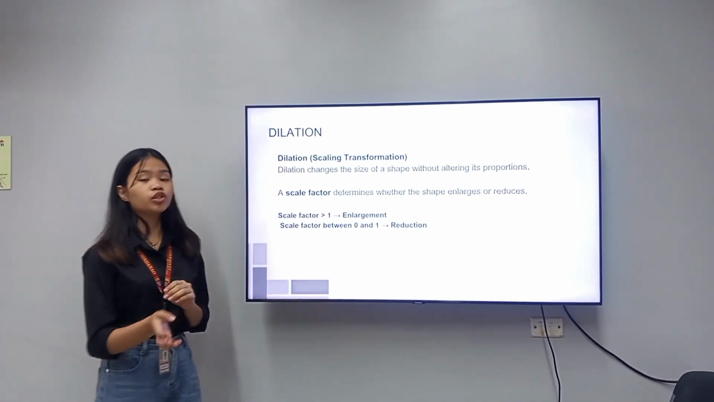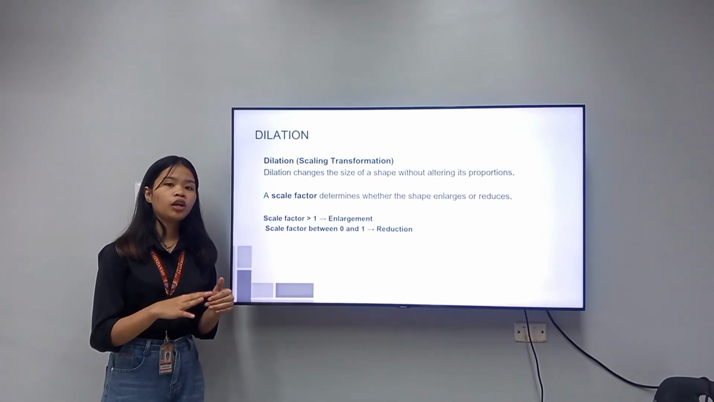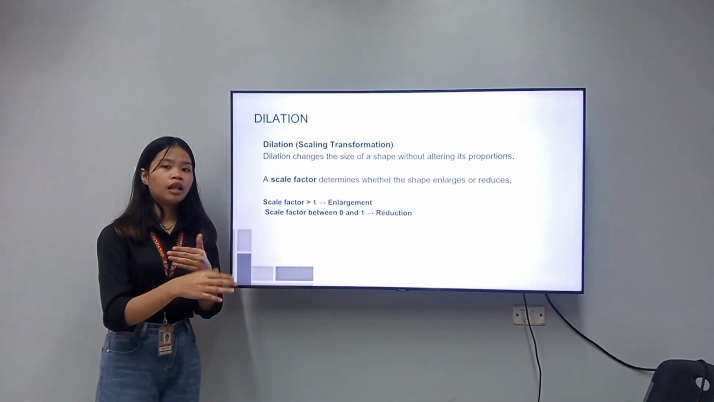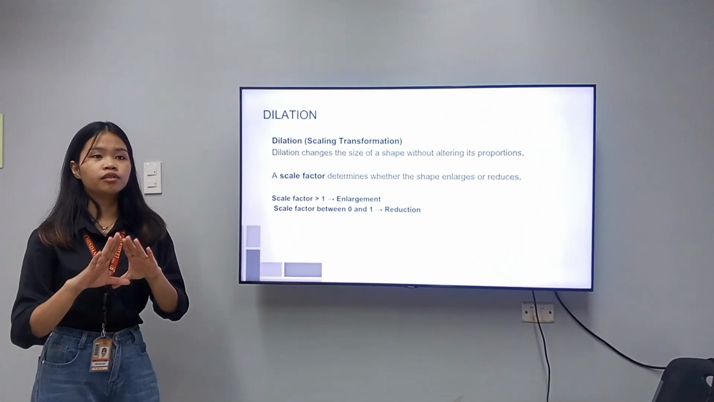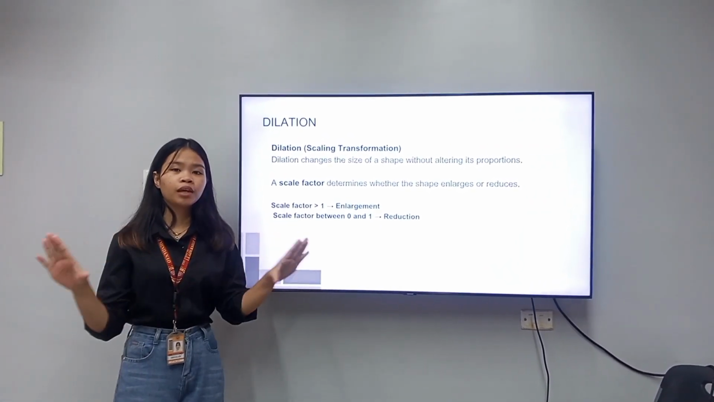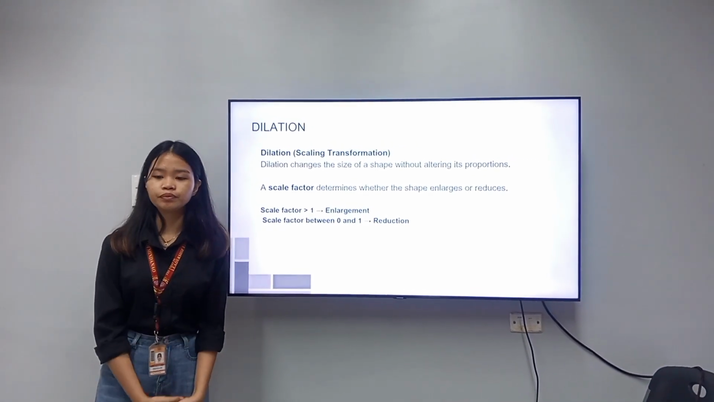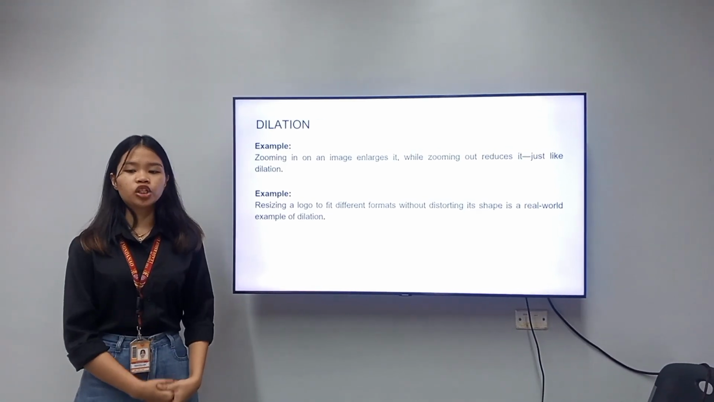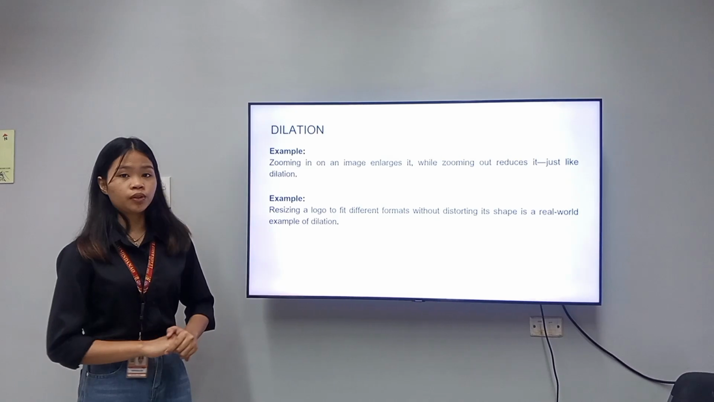Unlike the first four, which altered its position or flipped, like the reflection and light reflection, dilation is more like zooming in or zooming out, changing its size and proportion. An example of dilation is zooming in on an image, which enlarges it, while zooming out reduces it.